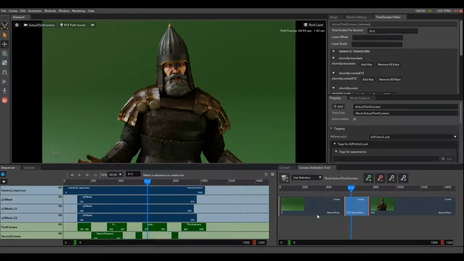Next, we have the camera animation tool, which allows you to key a camera with predefined curves and also set values such as your f-stop or your lens length across your animation, and it works well with the sequencer.